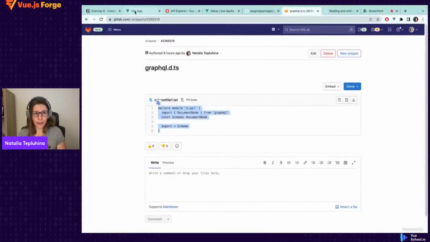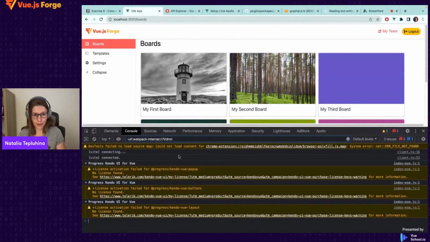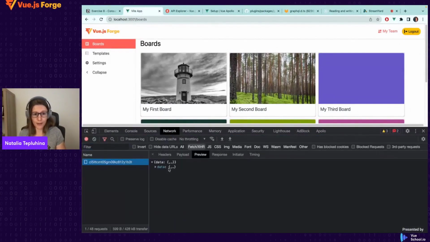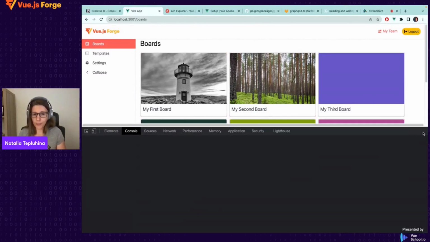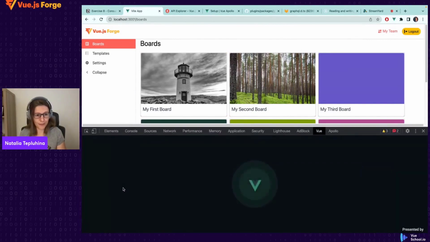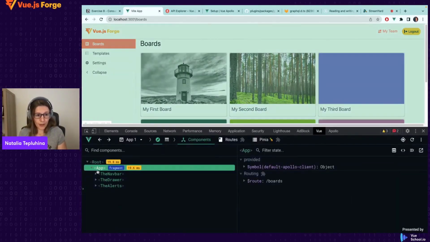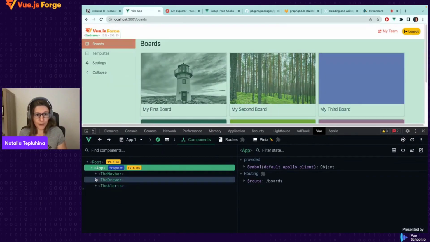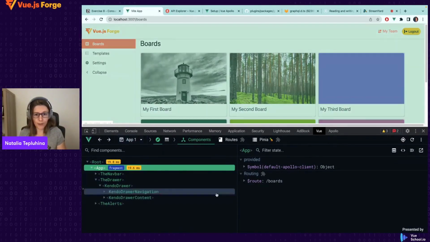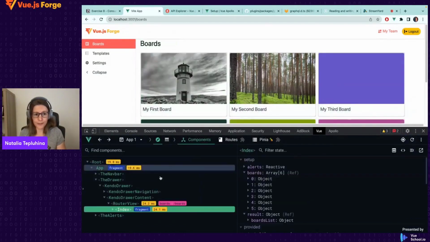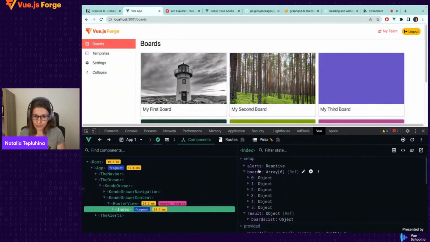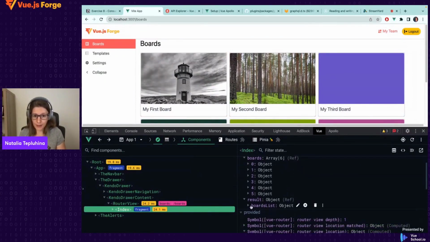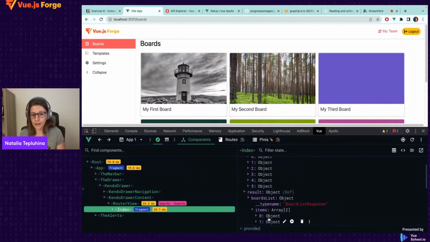And we can go back to our app, fresh, nothing is broken, network, there is some request here. We can see the response, boards list. And let's close it, open where are my Vue DevTools. Okay, here we go. So in our application right now, the drawer, the alerts, and the drawer, whatever. Let's just try to locate this component to see the result. So you can see that there is some result that contains boards list, that contains items, and there are like our two boards here. So we need to create a computed property to get only items from it.